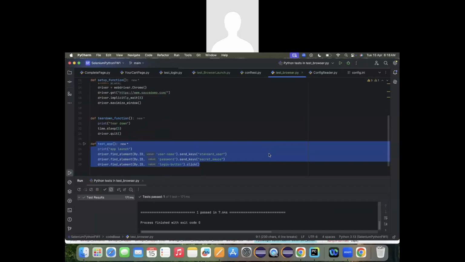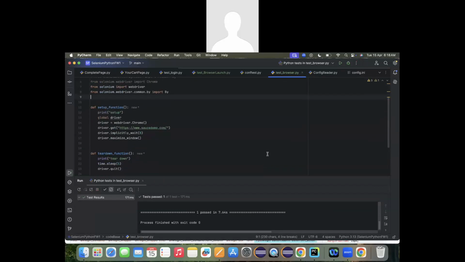So this is the way how exactly you can add setup as well as teardown functions here.